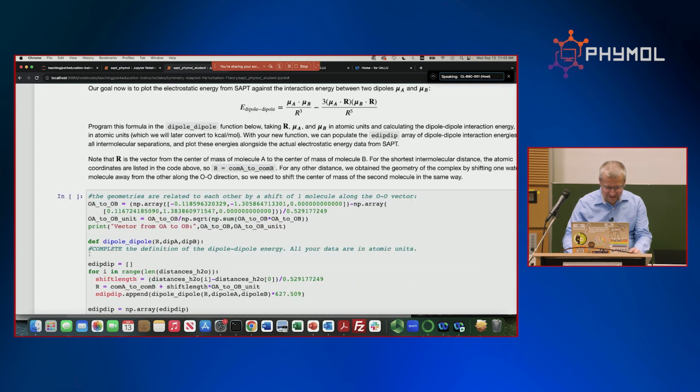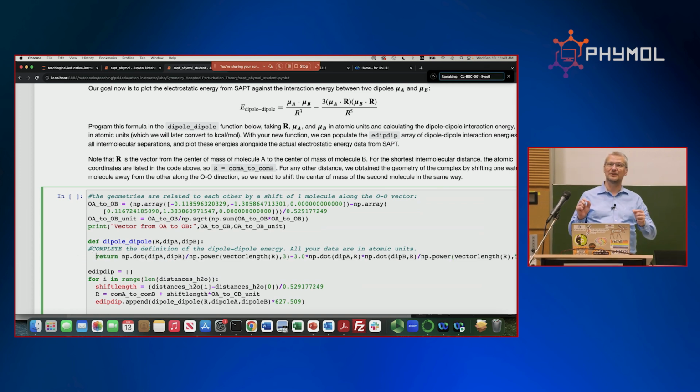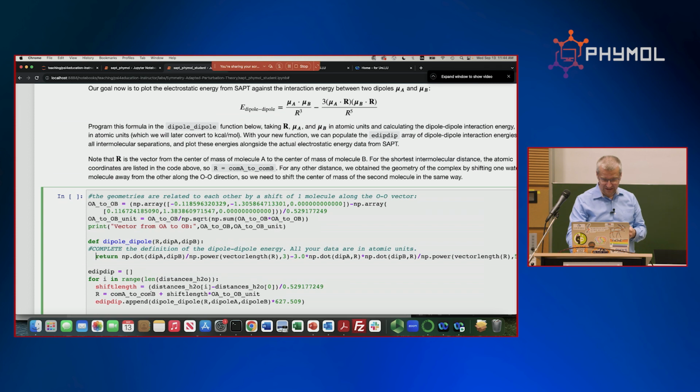And before I run it, I'll explain exactly what we're doing. I want to calculate the dipole-dipole term for all of the distances that we had. Looking at the formula for the dipole-dipole energy, I already calculated mu A and mu B, but I need to keep track of r for the different distances, and r is the vector from one center of mass to the other. To get this vector, I have the unit vector in the direction where I shift the second molecule relative to the other, and I set the value of r as the original center of mass distance plus the length of the shift times the direction of the shift.